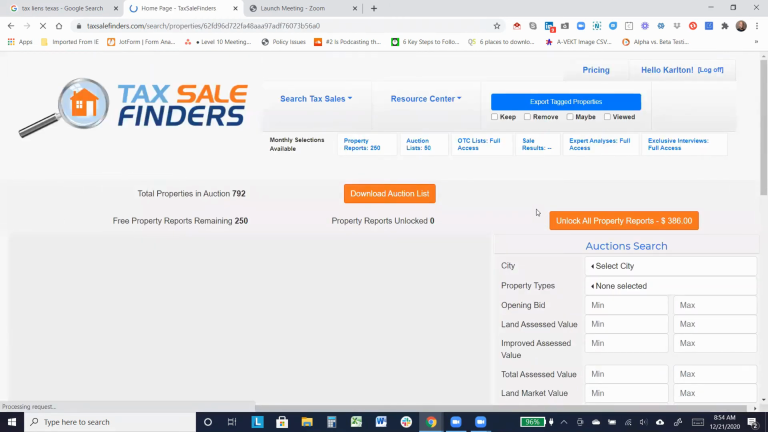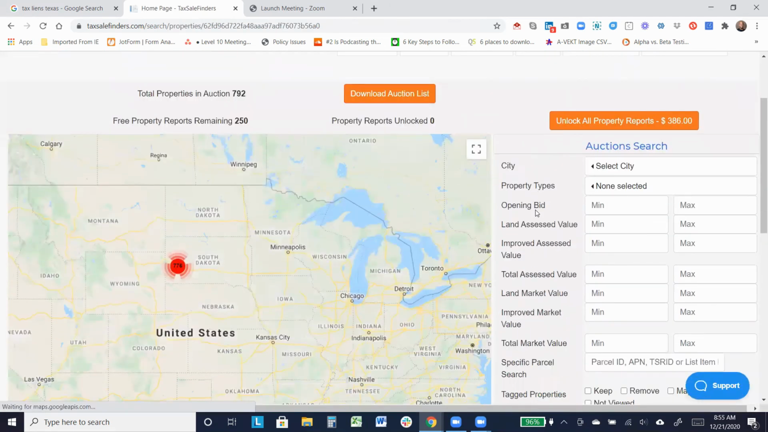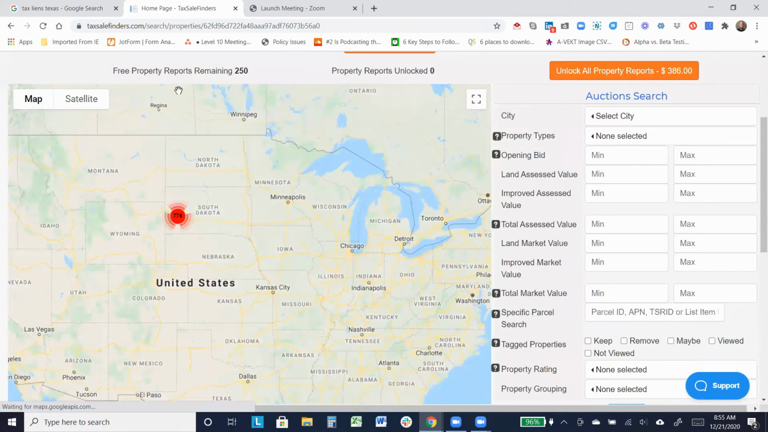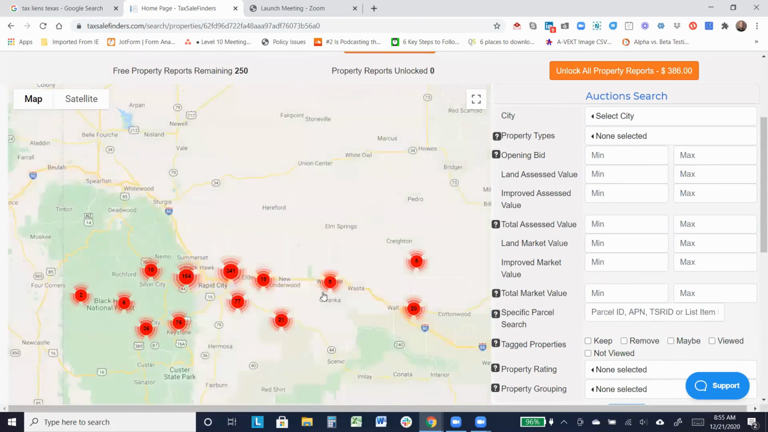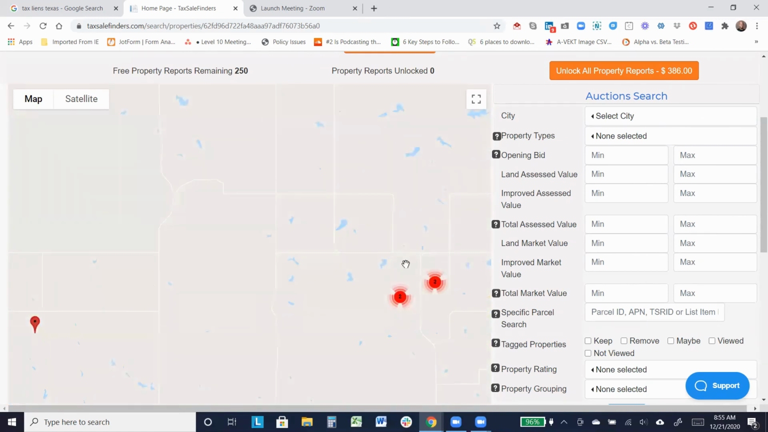Now watch what happens. This is how my research works. Boom. Look at that. Free reports remaining 250, but nonetheless, look at that. That's 776 properties. Look, I can even do the research on the properties. I don't have to go anywhere. I can literally just click on this information and go deeper and deeper and deeper as I want to go. I can do all of my research over here. It's just a new way of doing things.